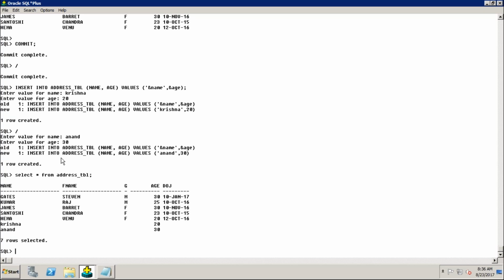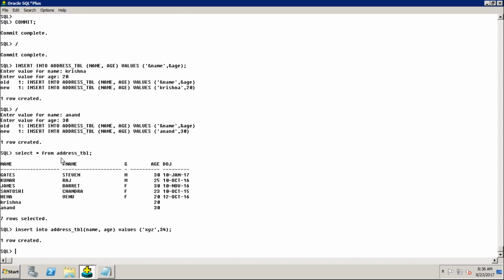If you want, you can just hard code it also. Instead of using the ampersand, you can write insert into address table of name, comma age, values, some XYZ name, and 34 as the age. Only that record is inserted. But if you use slash, the same record will be inserted again. It won't read new values.